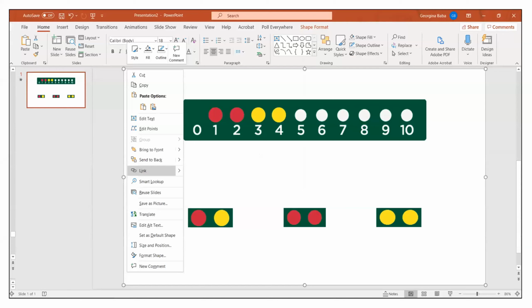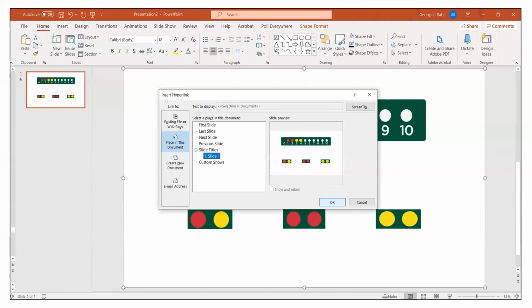So we want to make sure now that we link it, and we'll select the box and right click it. And when we select the box and right click it, we're going to get a menu that looks like this, and we'll select Link. Again, we want to link this box to this slide so that it does not transition and move to the next slide. So again, much like the previous step, you're going to do Place in This Document, slide 1, OK.